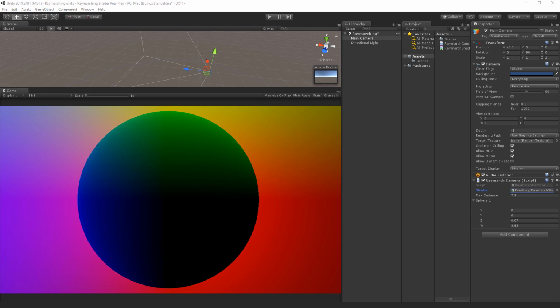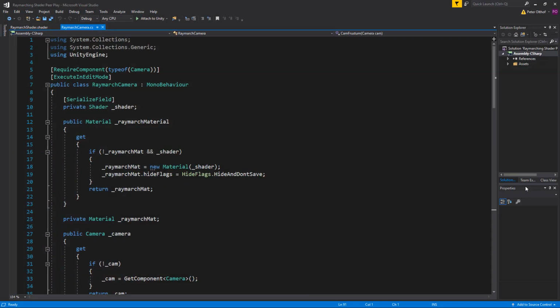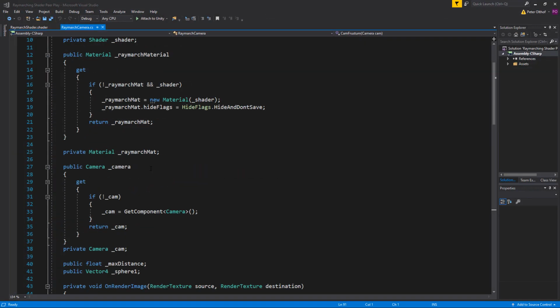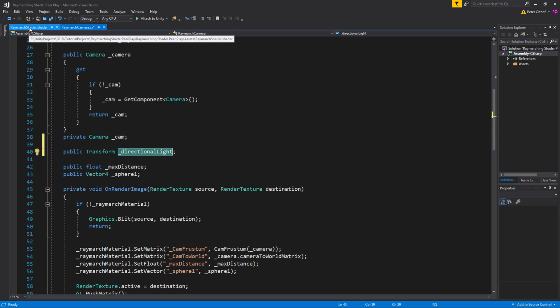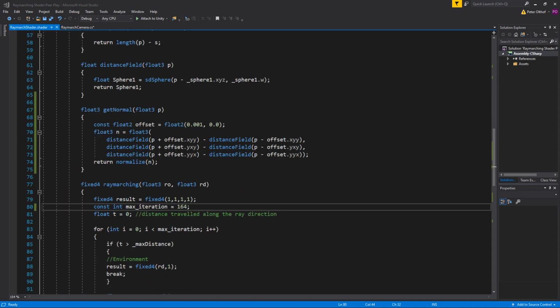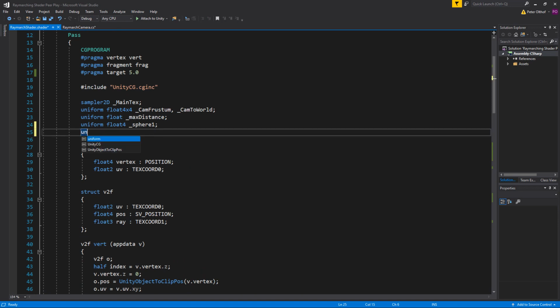So to calculate the shading, we need to have a light direction, and we're going to use the light direction of the directional light in Unity. So let's go to the Raymarch camera script, and we're going to add a public transform for the directional light. Let's create a public transform, and we'll call this the directional light. Now we're going to send the forward vector of the directional light to the shader. So in the shader, we need to have a variable called the light direction. So let's go to the shader and scroll to the top, and let's create a uniform float3, and we'll call this light direction, lightDir.